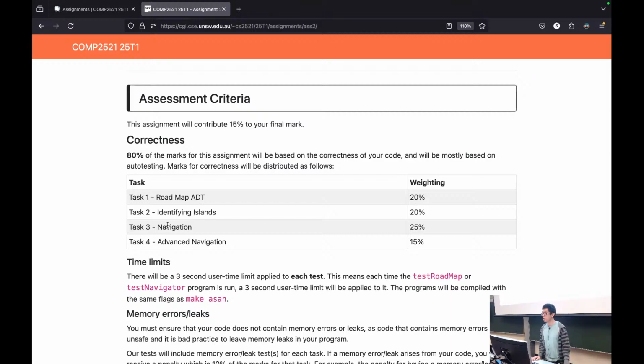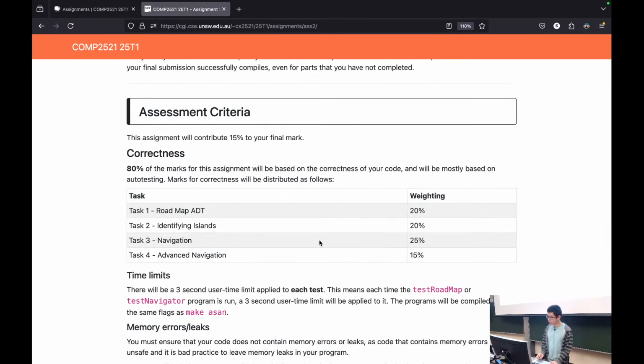Does anyone have any other questions? If not, we'll take, let's say, an 8-minute break, and we'll come back at 10:05, and we'll talk about the last part of graphs, which is minimum spanning trees.